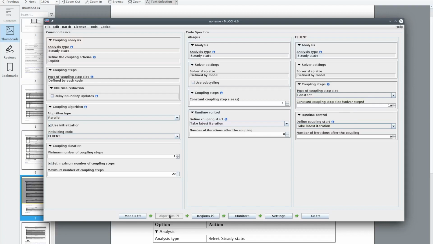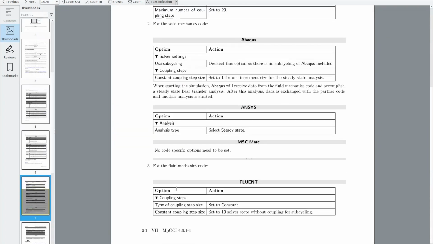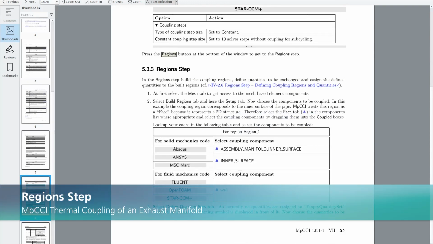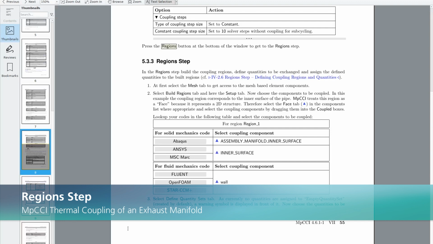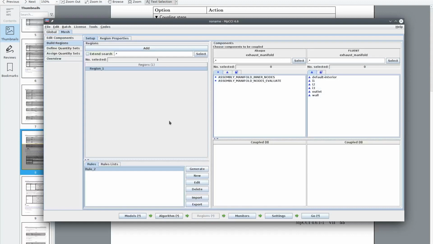So we have now defined the algorithm step, and if we go back to the documentation, the next step will be the region step. In the region step, the goal is to select in that page the different boundary conditions which have to interact with each other. We have different icons to represent different dimensions of the boundary conditions.